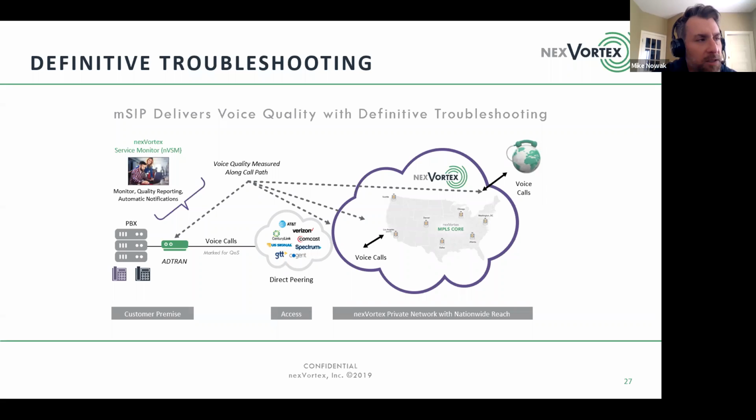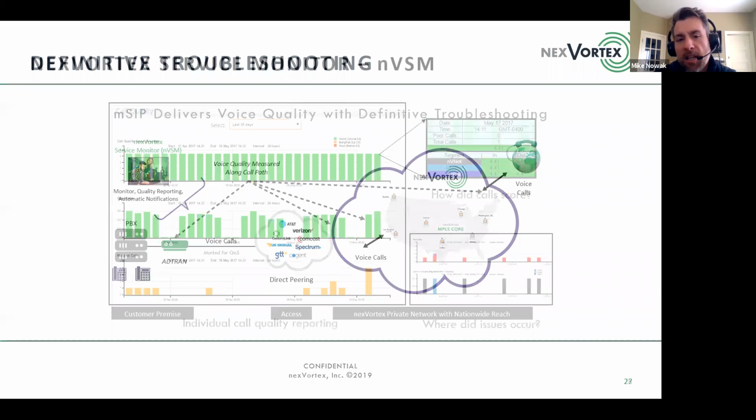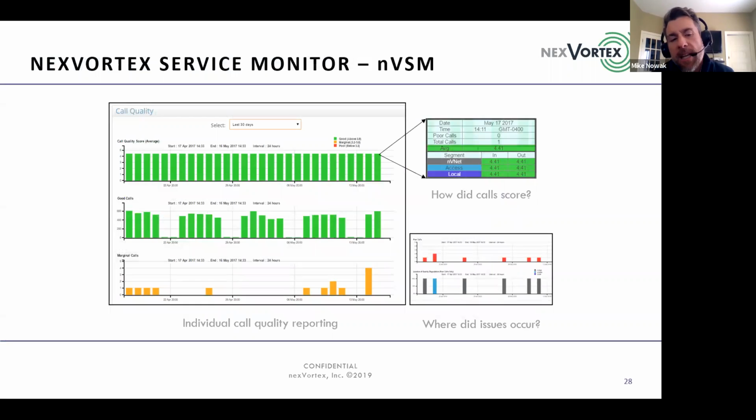So this is a custom nexVortex build out to monitor and measure every aspect of every call that you make, all the way up to your provided SBC in front of your MiVoice Connect. You'll have all kinds of reports if you need them. I think they're very neat to have. Most of our customers don't necessarily dive into them. If they have an issue, they have comfort knowing we have access to them and can see what's happening with your calls if there is an issue.